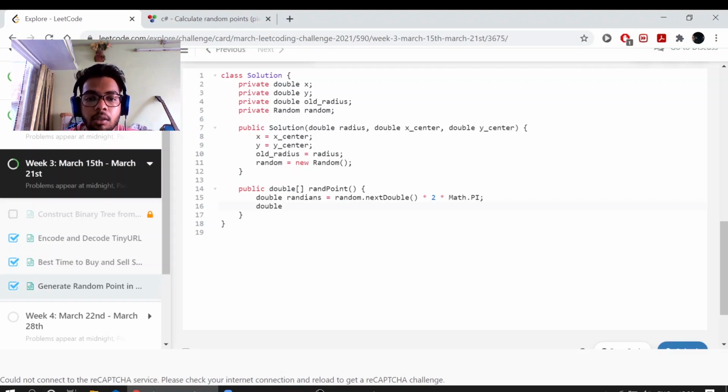Again, I need a new radius. I'll call it radius. That's it. And that would be equal to my old radius that I have.